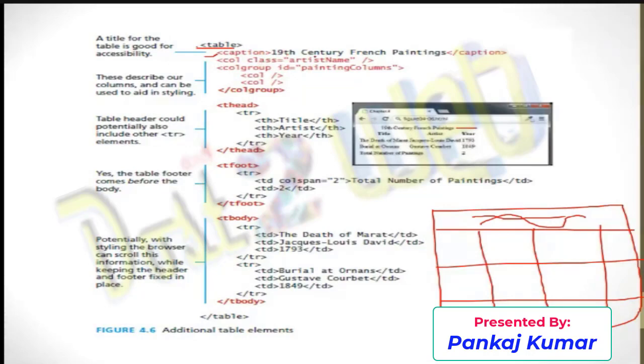Now, how do you define column span? You can see I'm now using CSS here: CSS artist name. Again, I'm creating a column group, and again I'm using the selectors. Then in a similar way, you can see here thead, the table header. In the table header, you'll have title, artist, year.